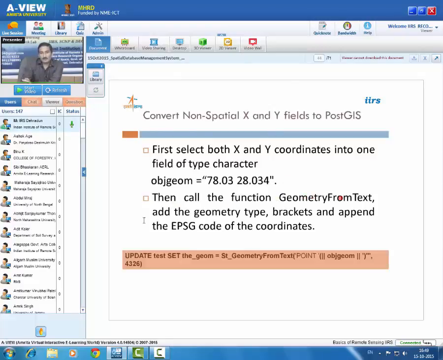Then we have to call the function called geometry from text and add the geometry type in the brackets, append the EPSG code, that reference system 4326, and then the points get converted to a spatial point or the geometry, or geography point or a geometry point.